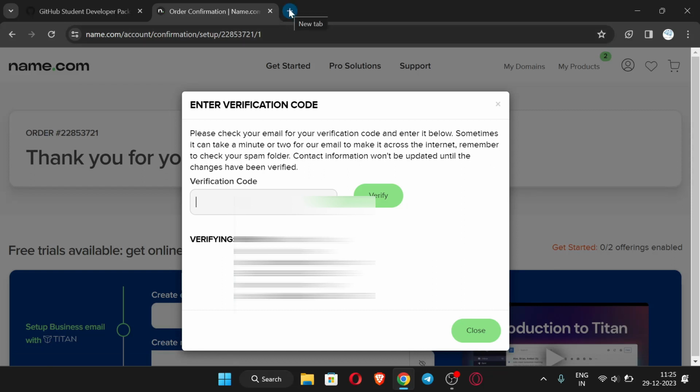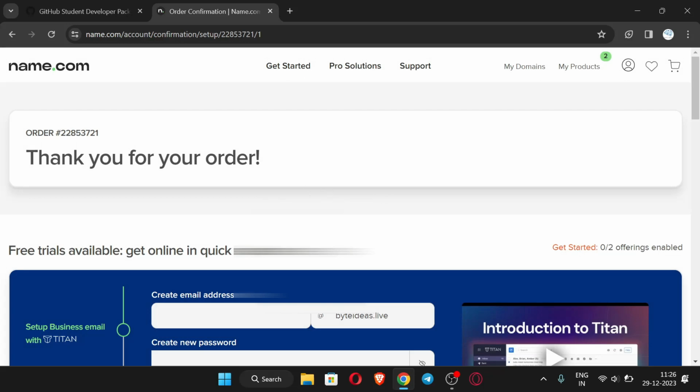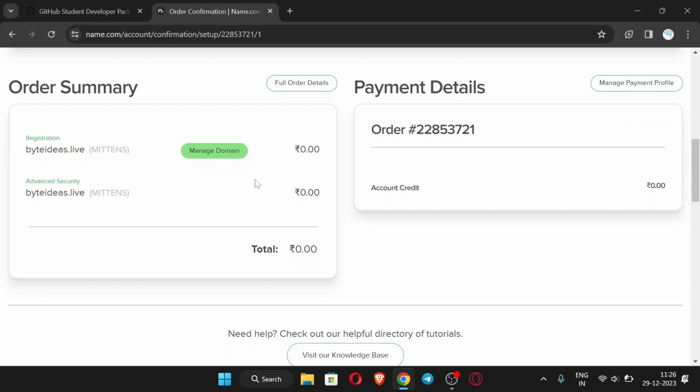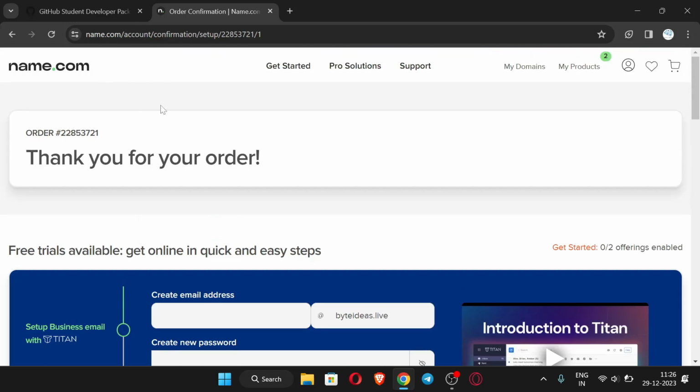The verification code we have to enter is the one we have received in our Gmail. So let me check my Gmail. I am checking this Gmail on my mobile, so I am not opening it on this desktop. So I will enter the verification code over here. And now just click here, verify. So our verification is successful. Now you can just refresh the page.